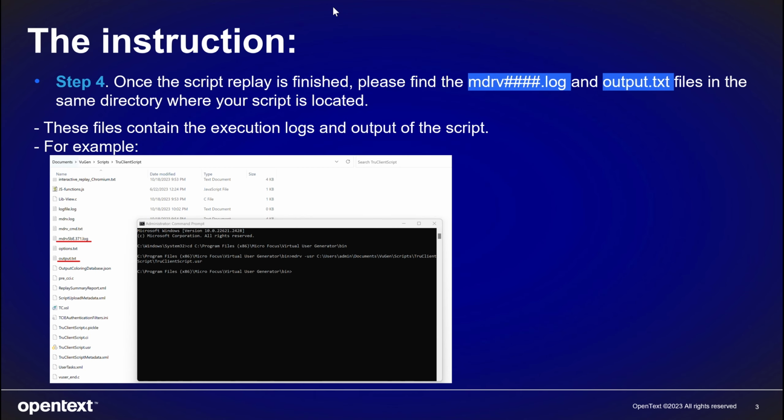With the VuGen tool, you can edit and modify the script. And with the MDRV process, it will help you quickly replay the script on the load generator or PPM machine instead of installing the VuGen tool on a single machine.